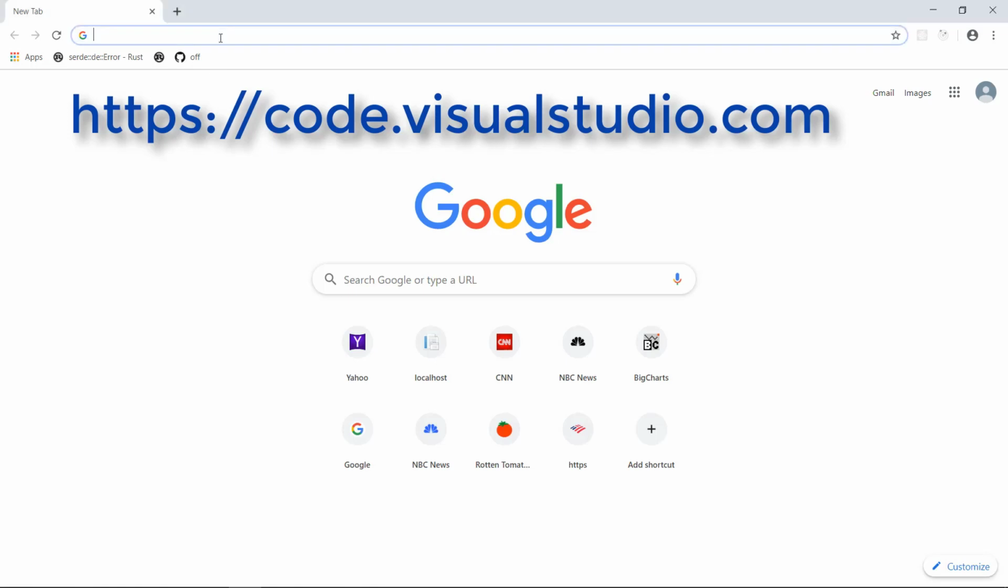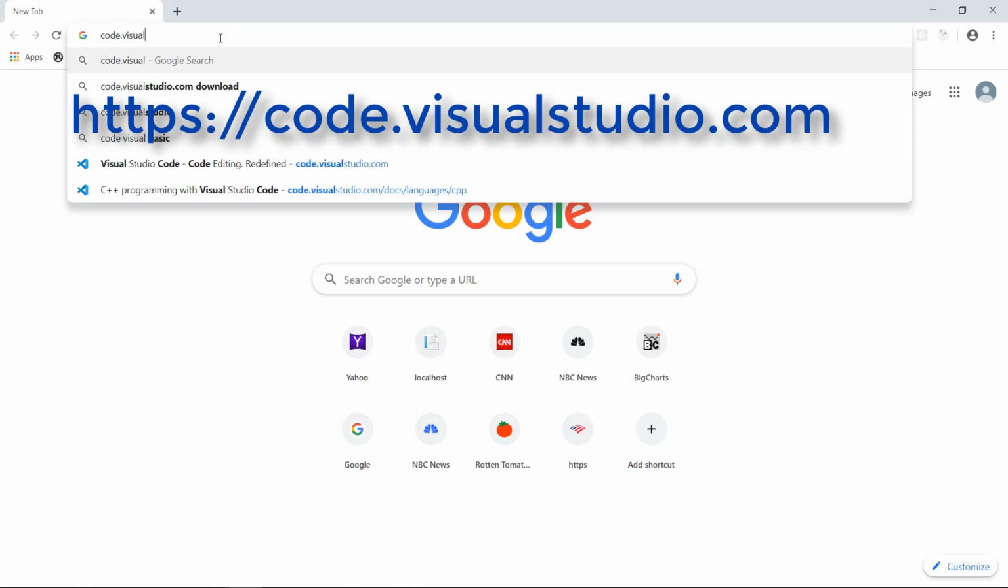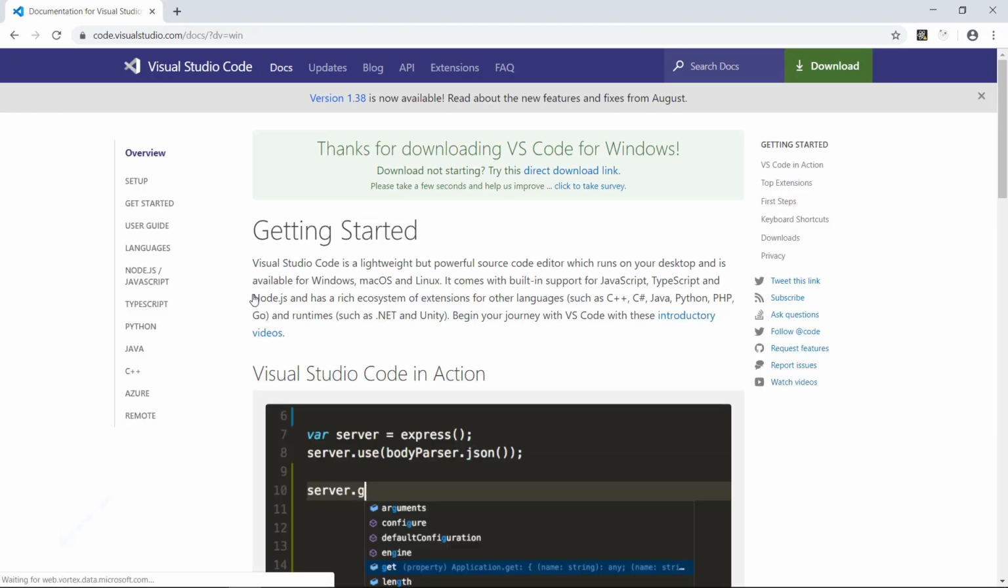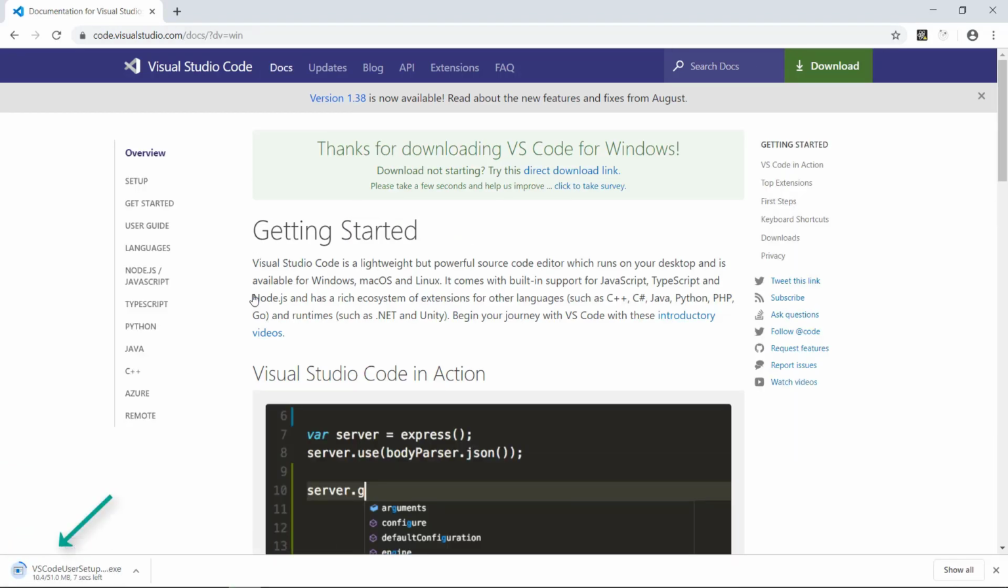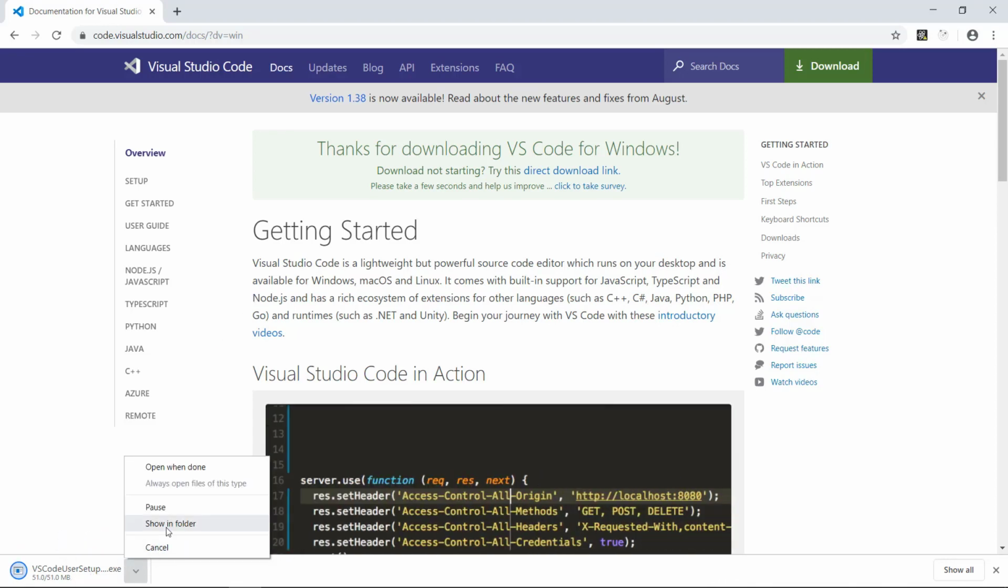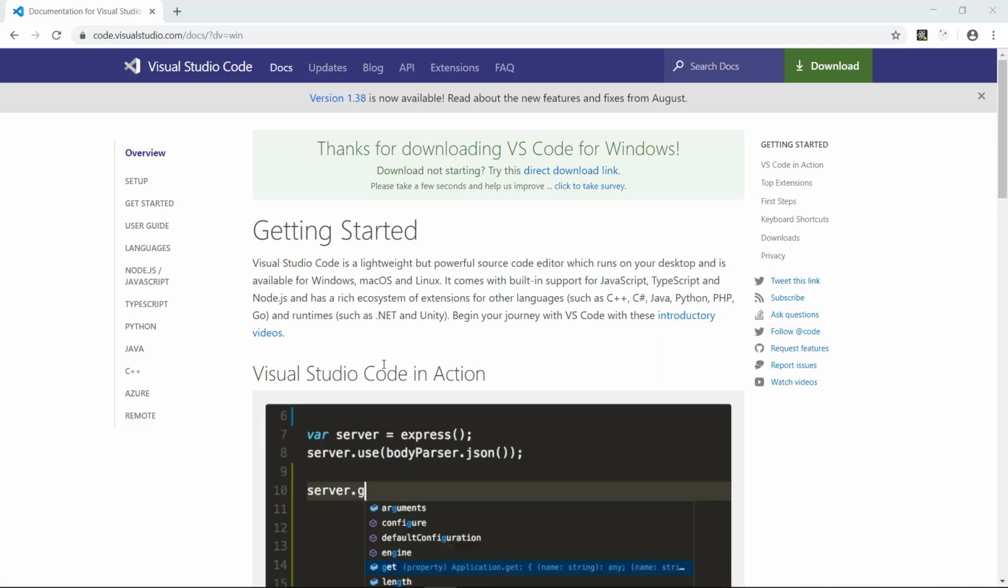To get Visual Studio Code, you can go to code.visualstudio.com. Select the Download for Windows. That will download an executable and at the same time take you to this screen, which has some instructions and frequently asked questions. Once your download finishes, go ahead and run it.